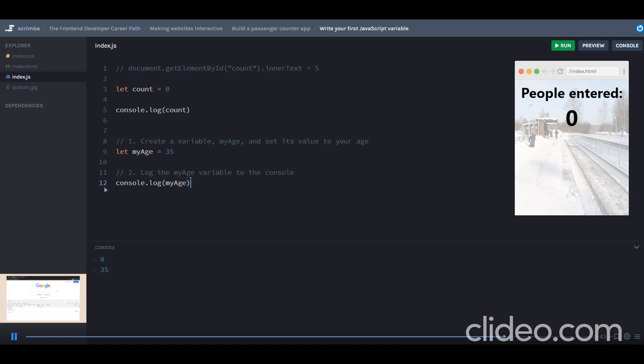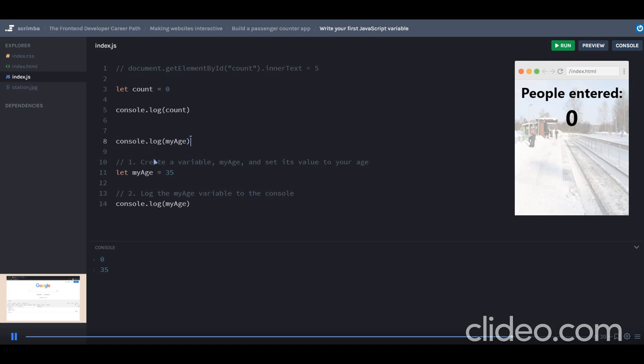Before we move on, there's one thing I want to show you. And that is to take this line, console logging of myAge, and place it above the myAge variable declaration. So now we try to console log myAge before we define it, since JavaScript starts reading at the top and works its way downwards. So what do you think will happen if I now remove these other console logs and only keep the myAge console log?